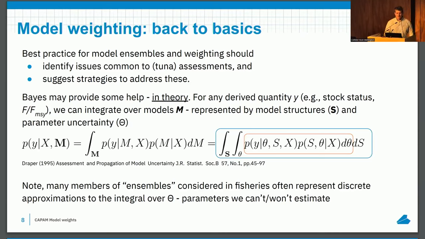So this is the fairly standard equation for Bayesian model averaging. We're interested in some quantity y here that is, for example, a management quantity, stock status, something that is not a directly observable quantity. And we've got a set of models M here that we're trying to derive predictions from for that quantity. In the first instance, what we want to do is integrate over those models to derive that prediction. So in the Bayesian framework, you've got your predictive distribution, which is the P of y given M and x.